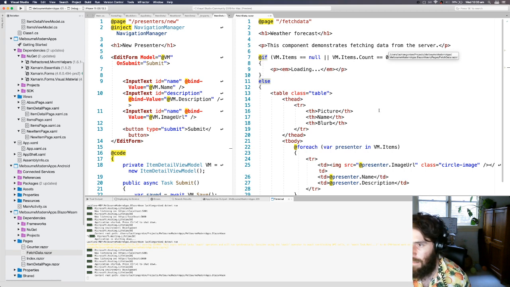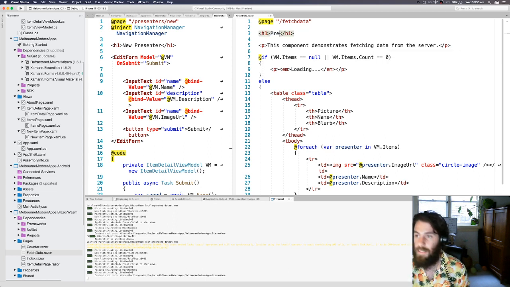Let's add in, let's see, so we've got our heading. Change that to presenters meetup. Now, should the add button be there if it hasn't loaded yet? I don't think so. Let's make it only if it's loaded.